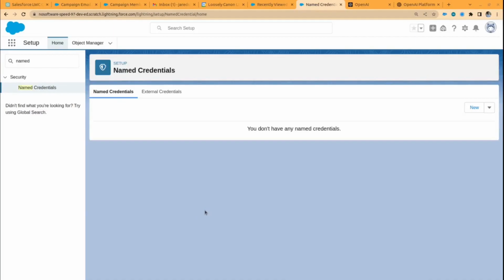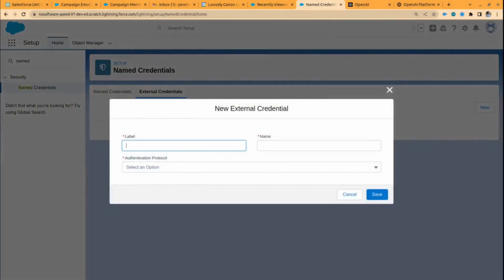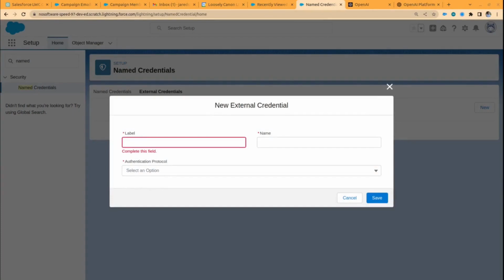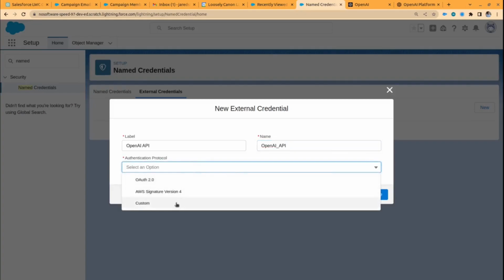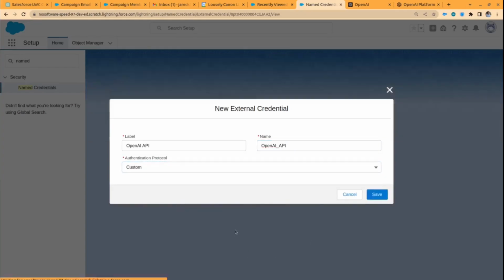Alrighty, so we're going to get right into creating the named and external credentials that you're going to need to be able to use the app overall. So first thing you're going to do, look up named credentials in the setup, and you'll come into here. Then you'll hit the external credentials and click new. From here you're going to add a label, and we're going to end up using this exact label to specify this app overall because it will be referenced in code. So one of them is OpenAI API, and then the next one is just OpenAI underscore API. We'll then come in and set the authentication protocol to custom and hit save.